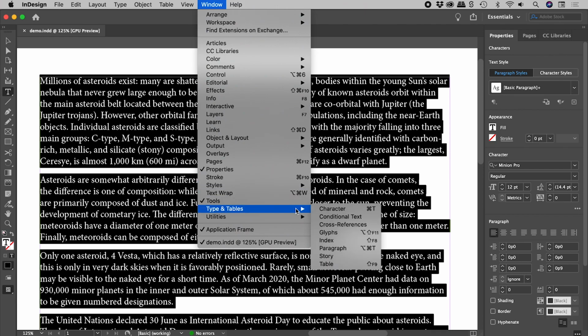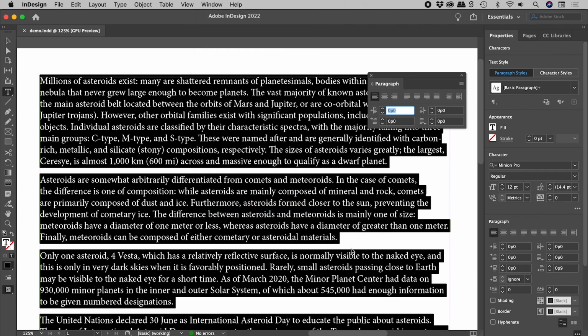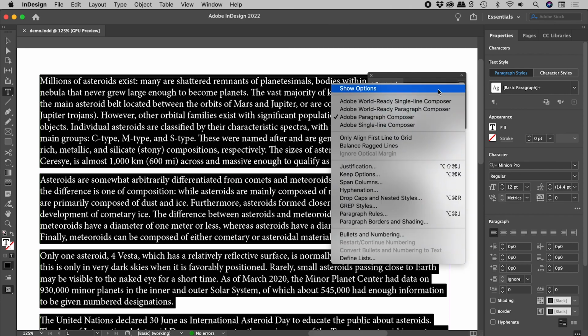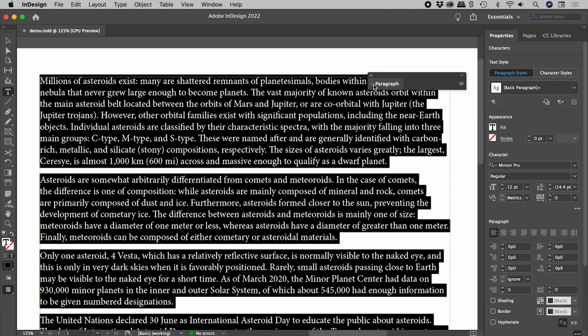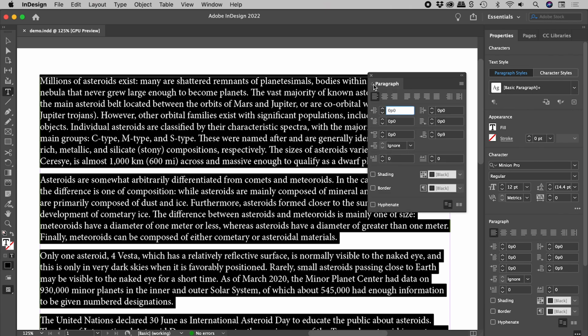Opening up the paragraph panel, click on the menu in the upper right corner and choose Show Options. You can also click on the double arrows in the upper left corner to cycle through different display modes.